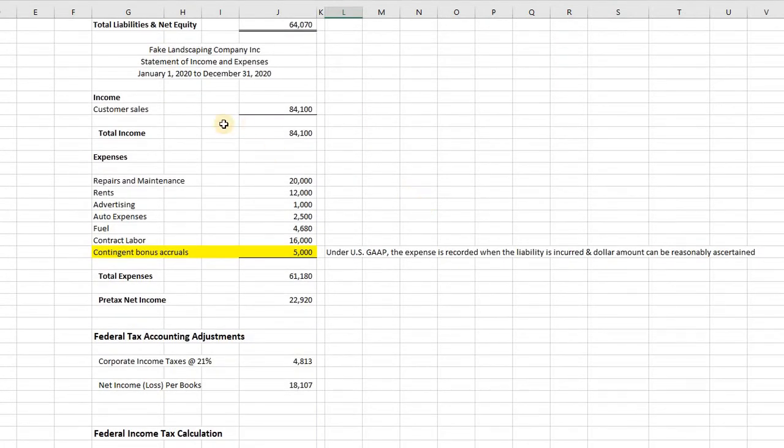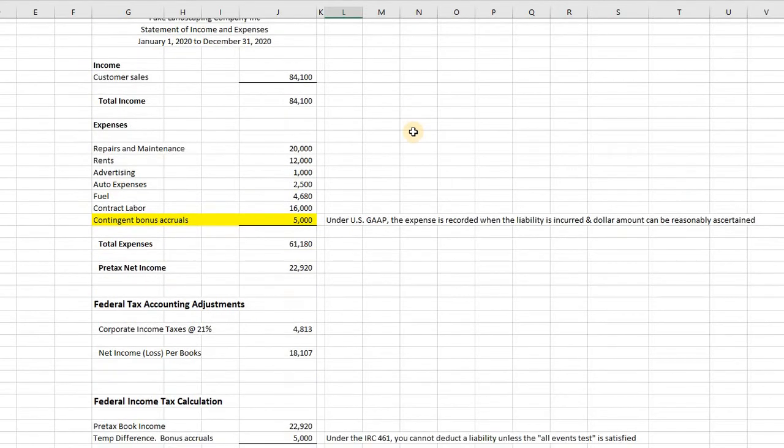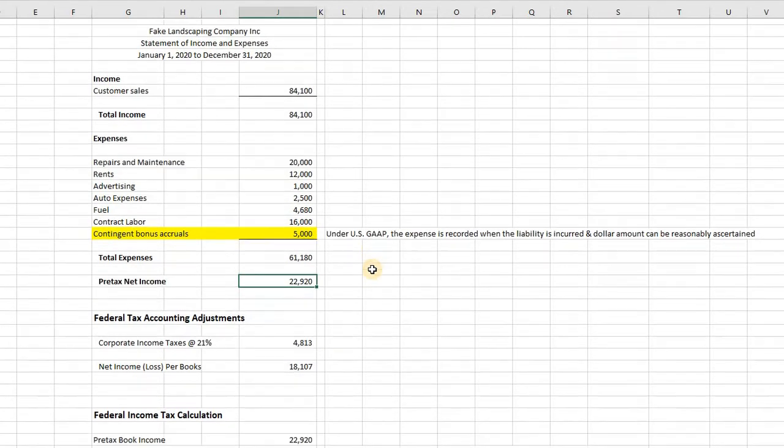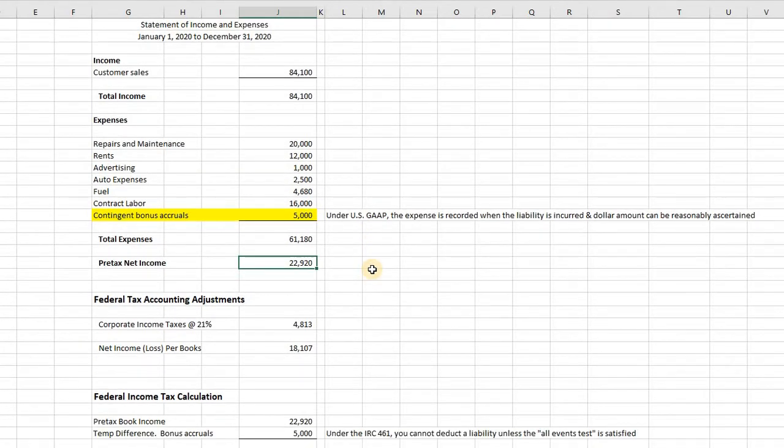If we go down here to the fake landscaping company, their profit and loss for the year, customer sales $84,100, and they have a bunch of expenses here. Total expenses, pre-tax book income. If you're in QuickBooks, this is what you would see on a pre-tax basis. What's important to highlight is that because we are recording a provision that's going to contain some temporary tax differences, I've highlighted the item here. So contingent bonus accruals, what would that be?